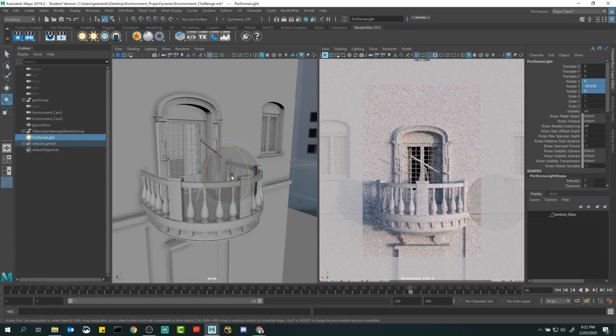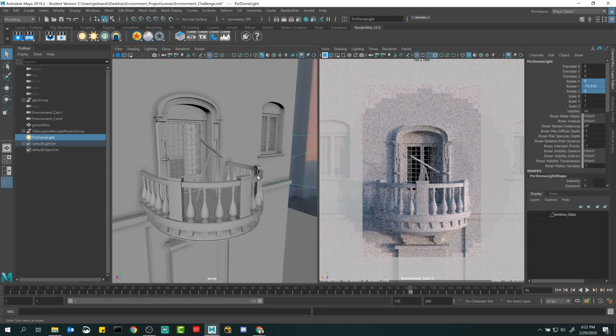All right, so I'm just going to spin this back a little bit to get a bit more contrast. There we go. But it does look pretty cool, right? Finally seeing some color and lighting.